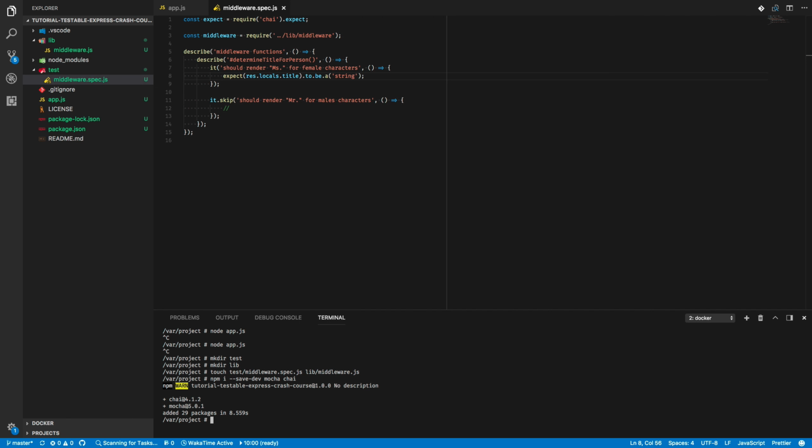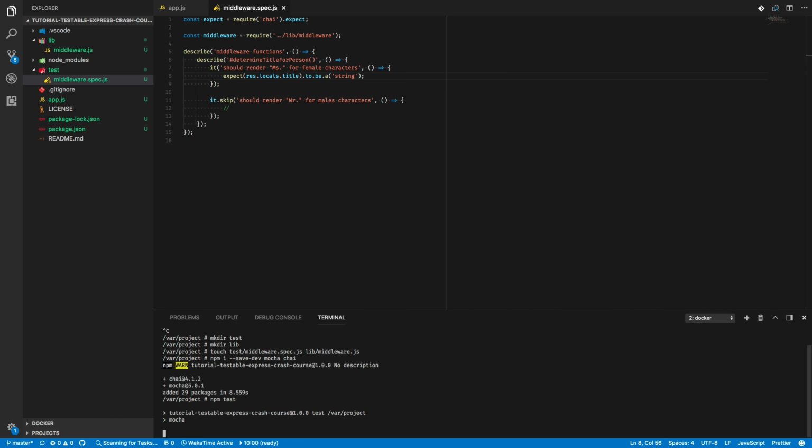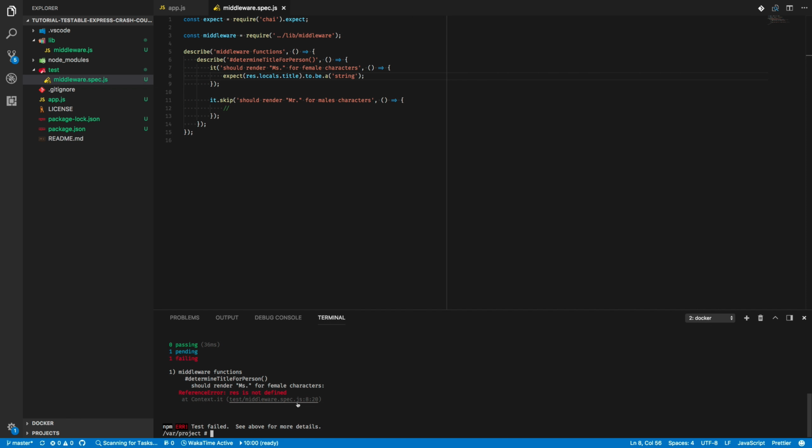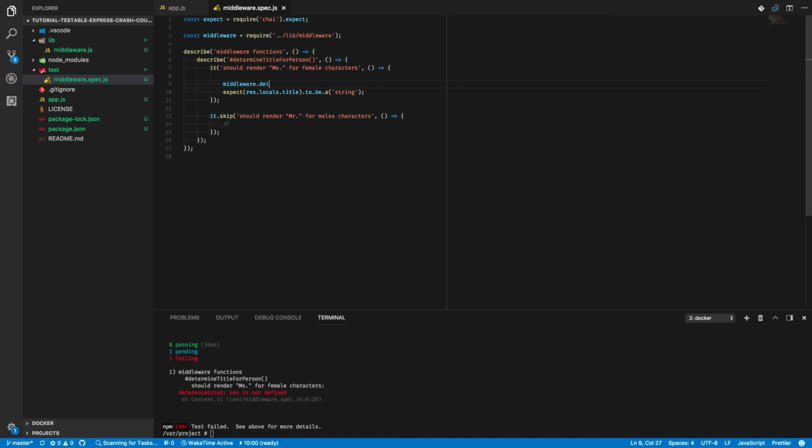All right, now that we have these installed, let's go ahead and run npm test. This should fail because res is not defined. The first of many errors that we're going to run into. So let's take care of the situation. Of course, we have to call the middleware. So how does middleware work? We've got to say middleware dot, and I'm going to copy the string.